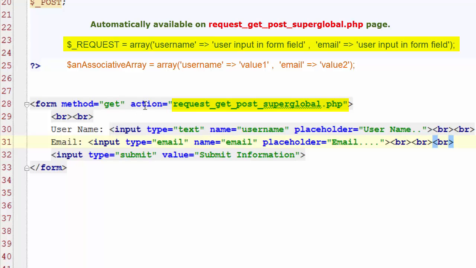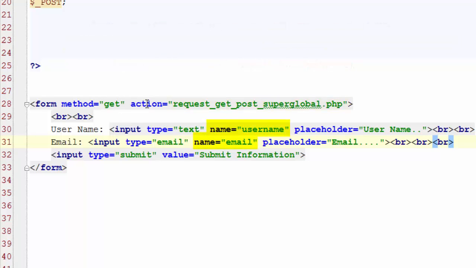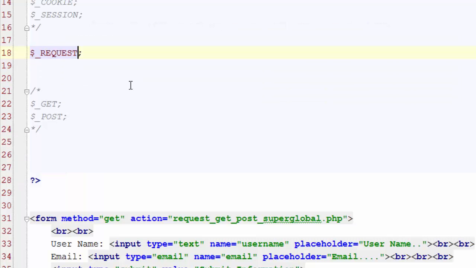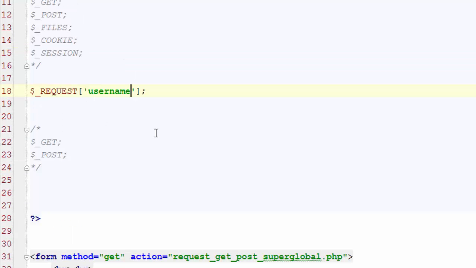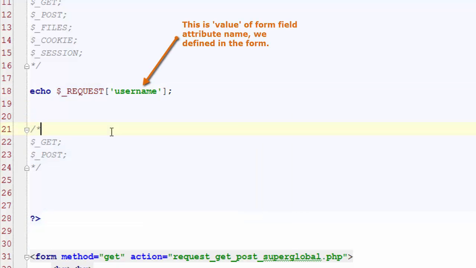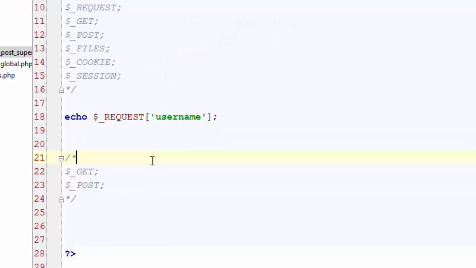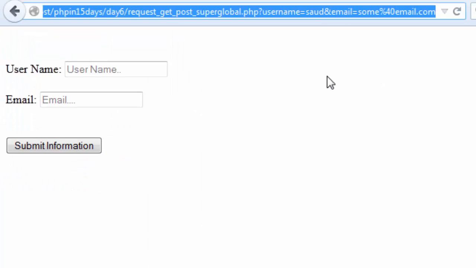So to grab values out of this array, we'll point to the keys, and keys are what we defined in the form fields. Like in the input field, we defined username as the name of our first form field. Let's just put it as a key in the superglobal request array here, username. Echo $_REQUEST['username'], and this is it. That's all. We have grabbed the data of the username field of the form. Whatever the user will type, we will get that.